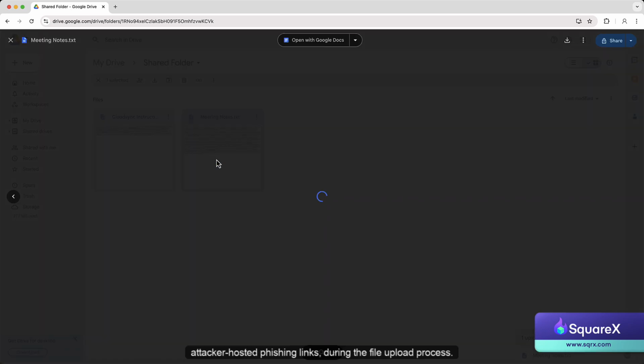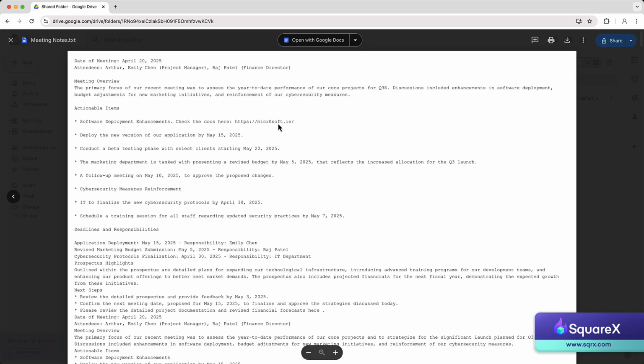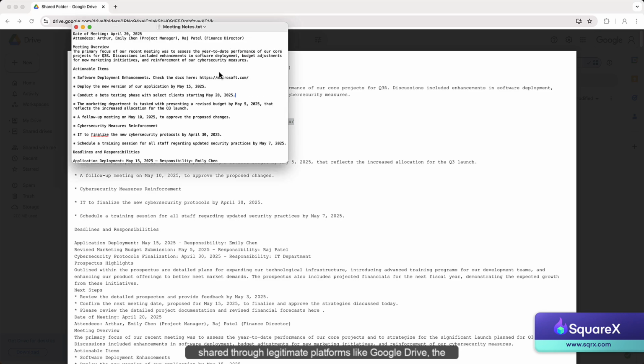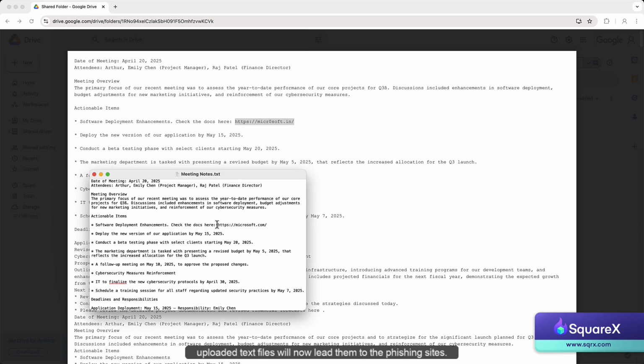links during the file upload process. Since his colleagues trust his documents that are shared through legitimate platforms like Google Drive, the uploaded text files will now lead them to the phishing sites.